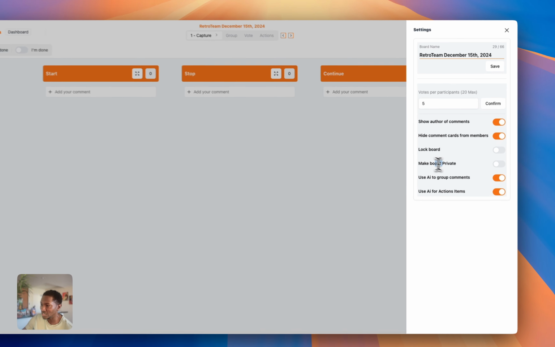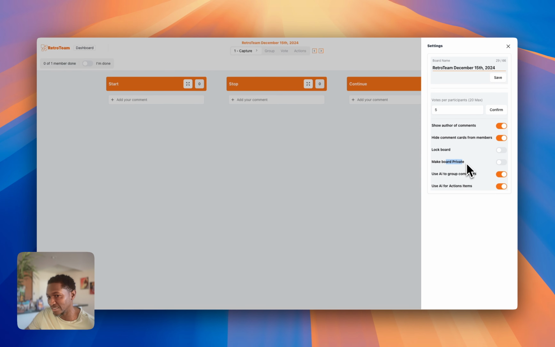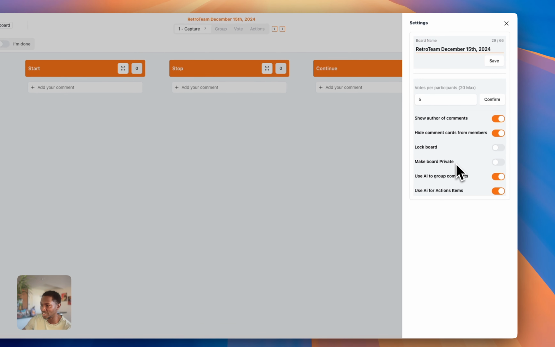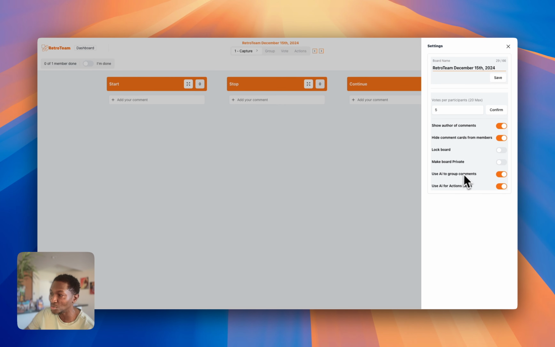You can make this board also private. So if you made it public and you decided, okay, maybe I want to make this private because this is a conversation between members that I don't want to share with the rest of the organization. And you can also set AI to group your comments or AI to help you with action items. So these are all set by default.